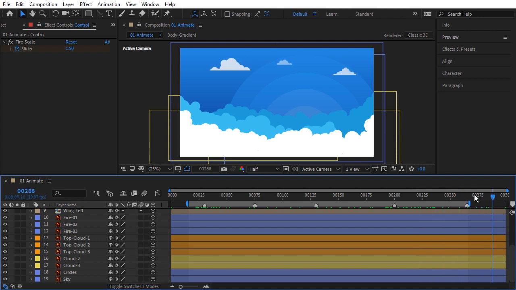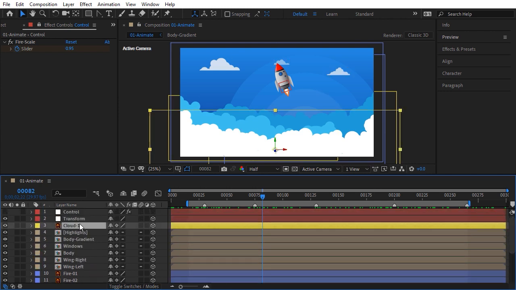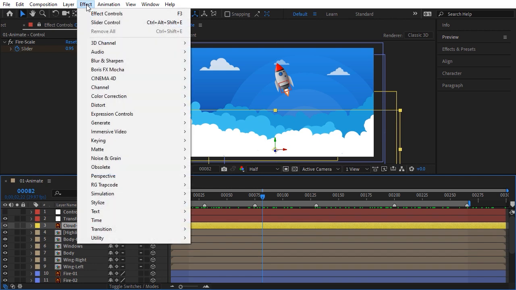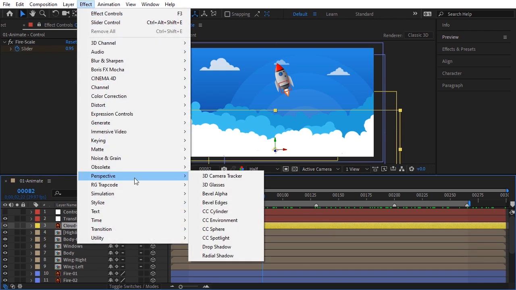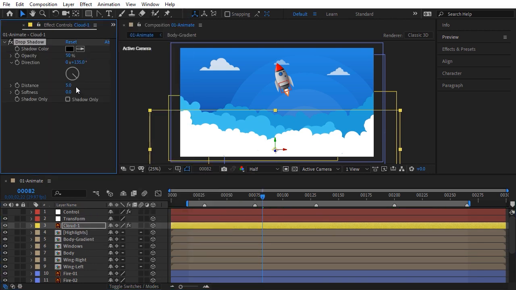Okay, now I want to give the scene a little more 3D feel. To do this, I'm going to add shadows to our cloud layers. So let's select cloud 1 layer and from the menu choose Effect, Perspective, Drop Shadow. Okay, for the shadow color, let's pick a dark blue color from the sky. You can also choose a black color, it's up to you. Let's increase the distance, for example, 50.